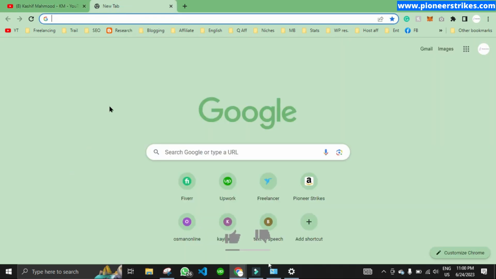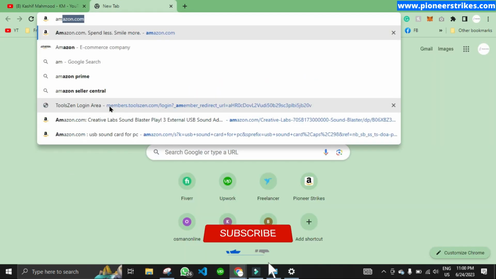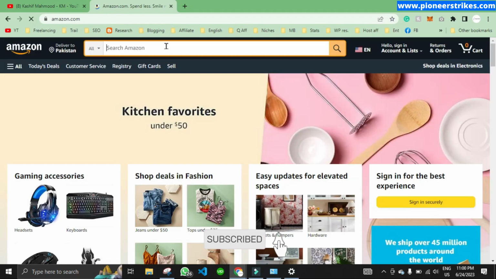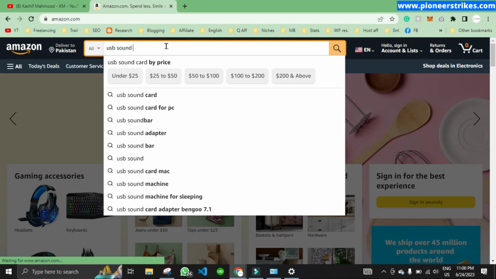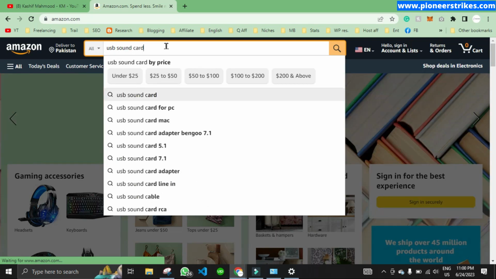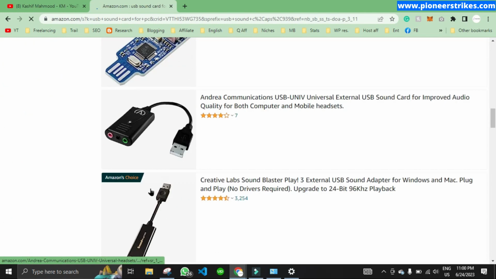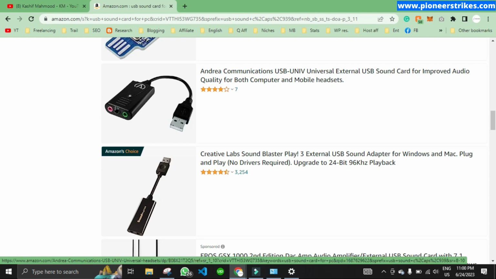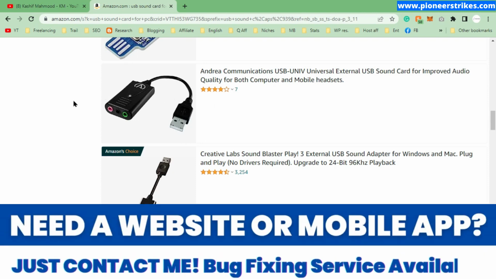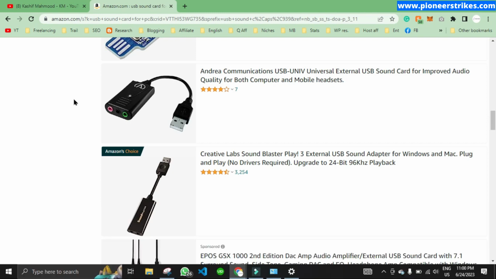If any of you are facing a similar issue, you can maybe go to Amazon and buy a USB sound card for PC. This worked really well. Here we have separate ports for the microphone and the speakers, so that solved my problem. If you want to plug in your mic and your speaker at the same time, then this will solve your problem.